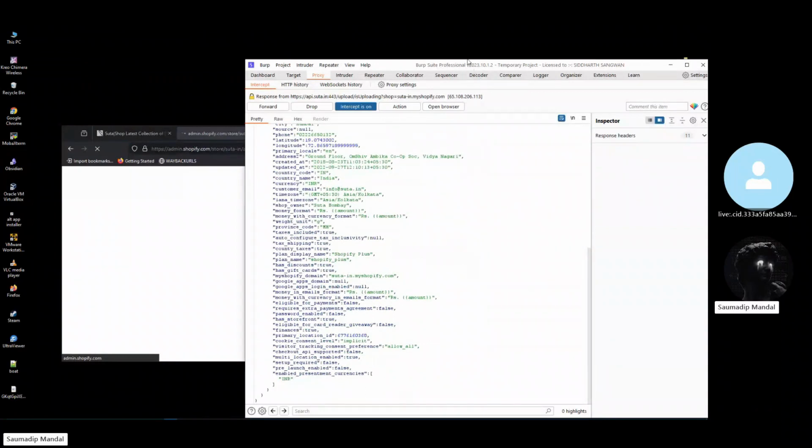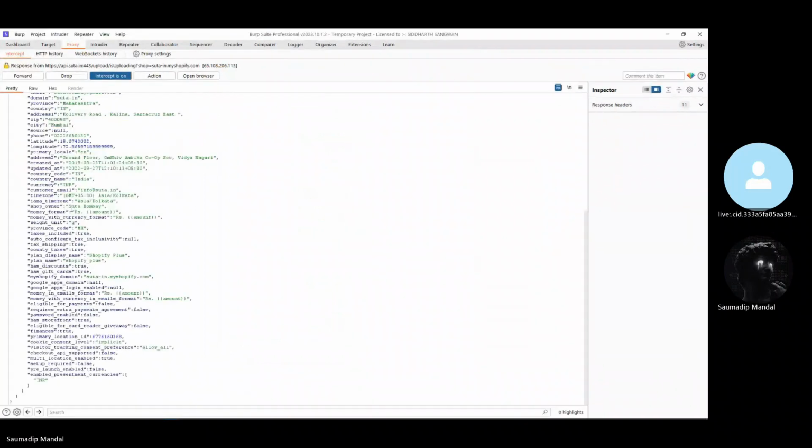See that we are getting more information here. Info suta. Then see the plan display name. See, so they are using Shopify Plus, and this amount, and all the location IDs and all. So they are using Shopify Plus, like the premium one.